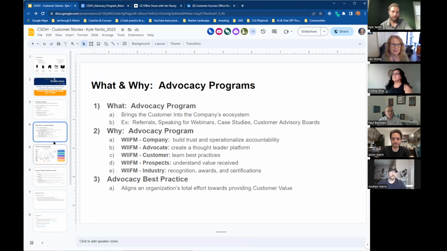So let's dig in a little bit more. So what advocacy program, right? And the way you are bringing the customer into the company ecosystem, right? That's really what you're doing when you're creating advocates. You're saying, welcome, come be part of our family, be a part of us, right? Now you're an advocate for us and this product that you love. You love our company, we love you, come be a part of us, right? Your belonging is one of those key things that we all want.